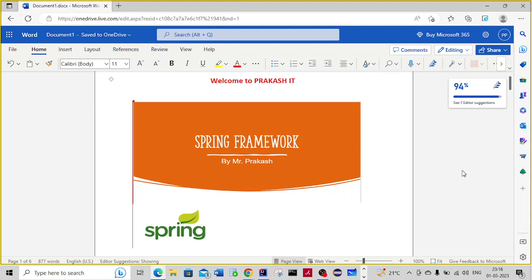So in this framework discussion, we will discuss Spring Framework in depth. I mean, I will discuss the concept, then I will implement the same concept in the Eclipse IDE with an example. So for those who are going to learn the Spring Framework for the first time, it will be easier.